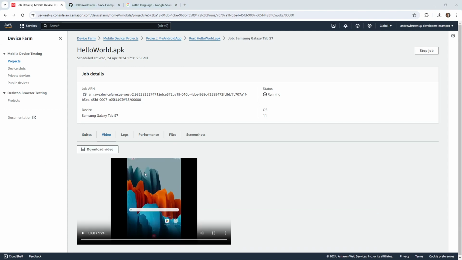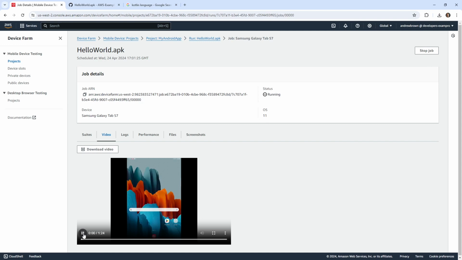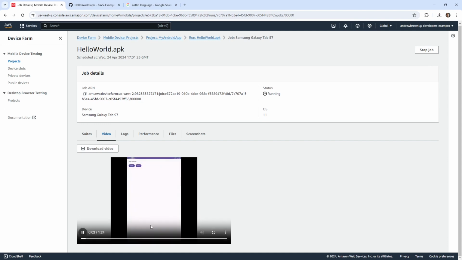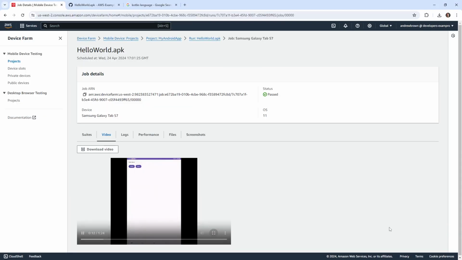All right, so after waiting a while, we can now see there is a video here. So it's past the setup suite. And so we can watch this video. You can see the application here with the two buttons. Later on, again, my tests only have one. But yeah, it's randomly doing something. So it's actually clicking the button, and it just randomly clicked Hello Mars.